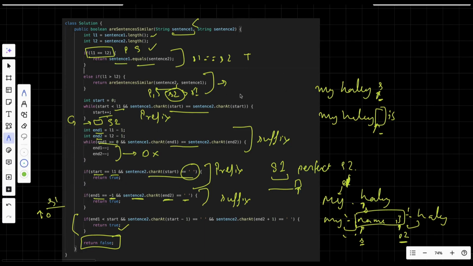The time and space complexity for this: as we haven't used any extra space, we are just using a few variables, so our space complexity will be constant. But for time complexity, we are traversing over the string here, here, here, but we are just traversing it once in each of these cases, so it will be big O of n.